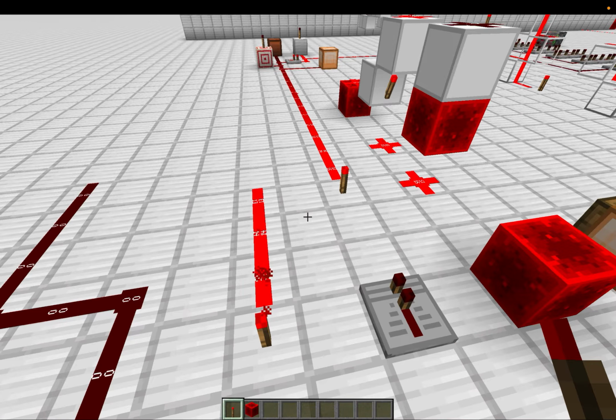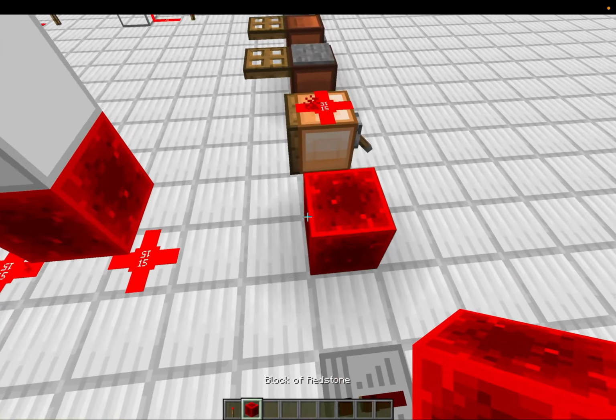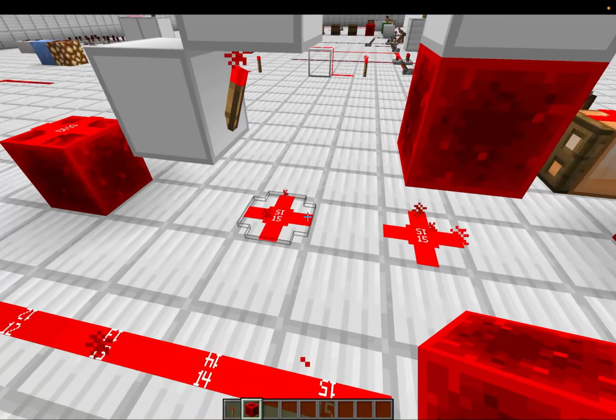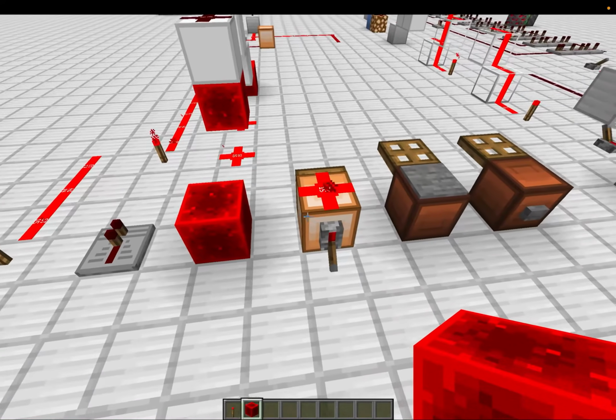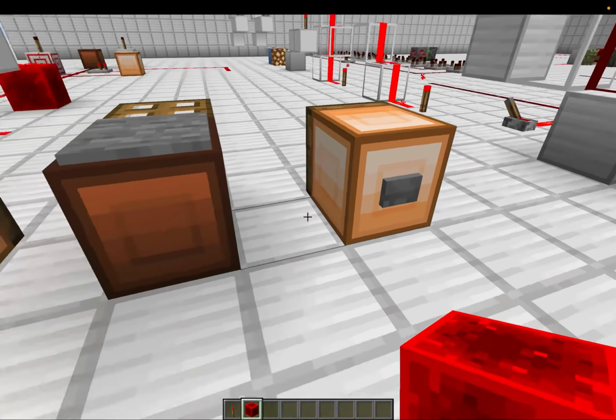Until now we used redstone torches as a power source, but we can use redstone block as a power source as well. It's a bit different from the torch. Here are a few examples. Other power sources are levers, pressure plates, buttons.